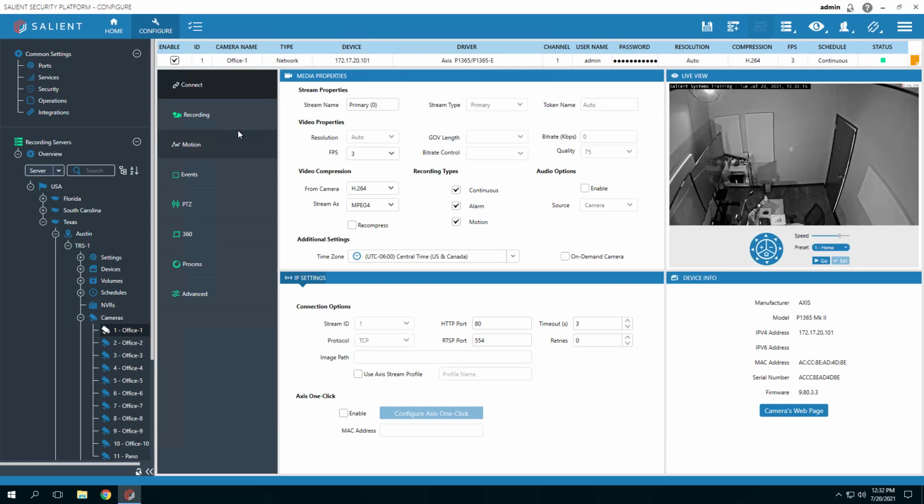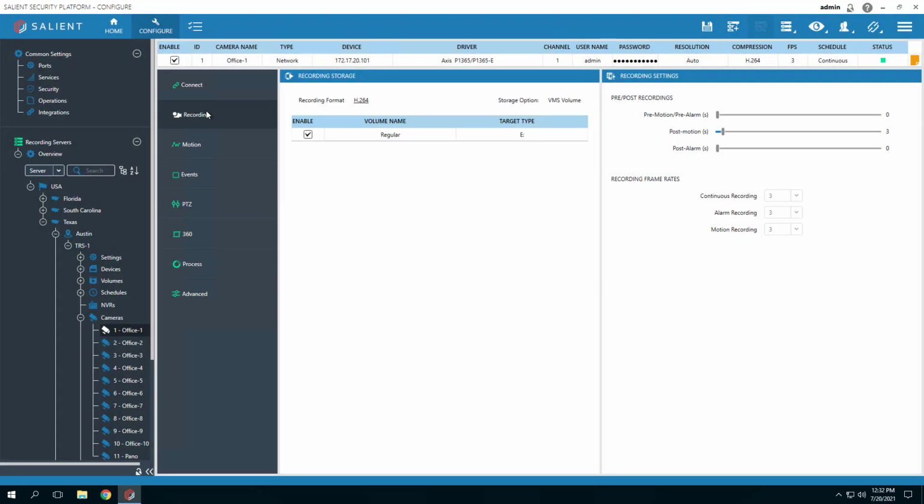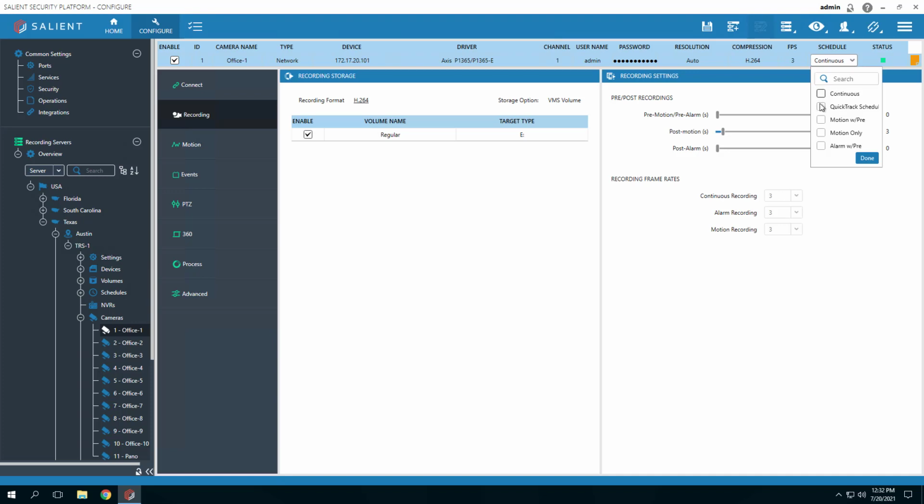In CompleteView, select the Recording tab. At the top of the recording screen, locate the camera title bar. On the right side, you will see a schedule column. Select the Schedule drop-down and choose a schedule that includes motion recording for your camera. In this demonstration, I'm selecting a schedule that has motion with pre-motion recording.